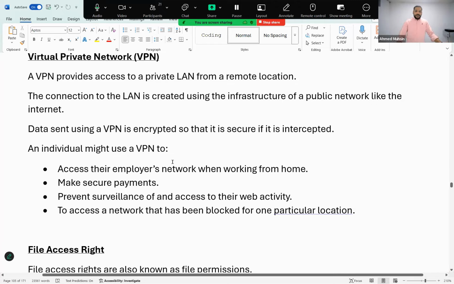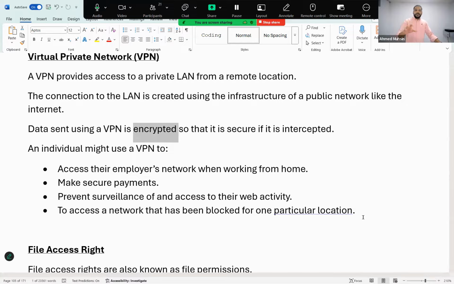Can you guys read the next one? Data that is sent using VPN is automatically encrypted. Can we all remember this? Data that is sent in a VPN network is automatically encrypted. So nobody in the middle is going to understand it. Okay. Now guys, how does it hide your network?